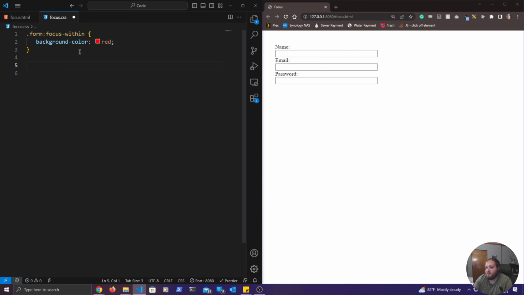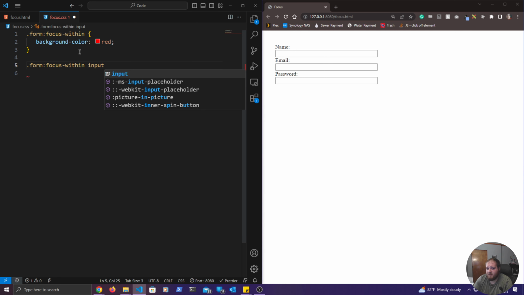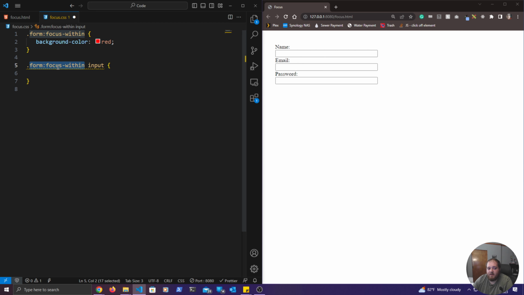Now let's step it up a notch a little bit. Let's say we want to also change the background colors of those input elements. So how do we do that? Well, let's say we want to select the form, and we want it to focus-within, and we want to select the children elements. So how do we do that? We select the inputs, just like that.